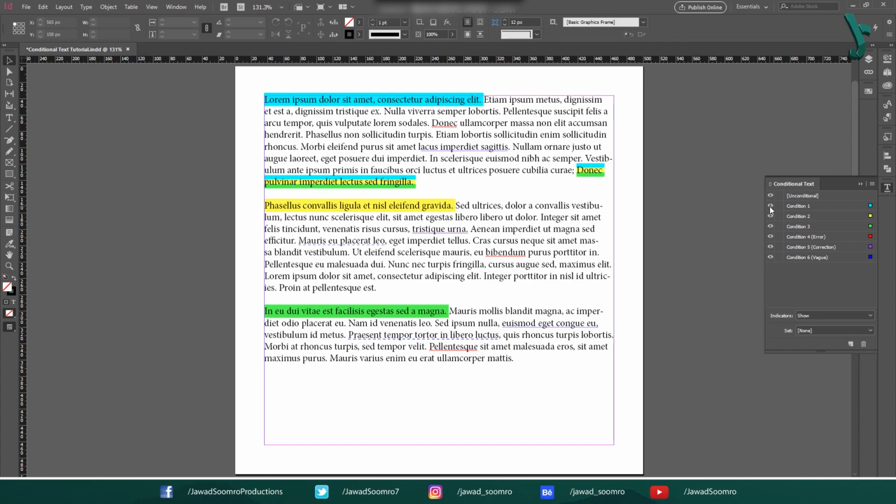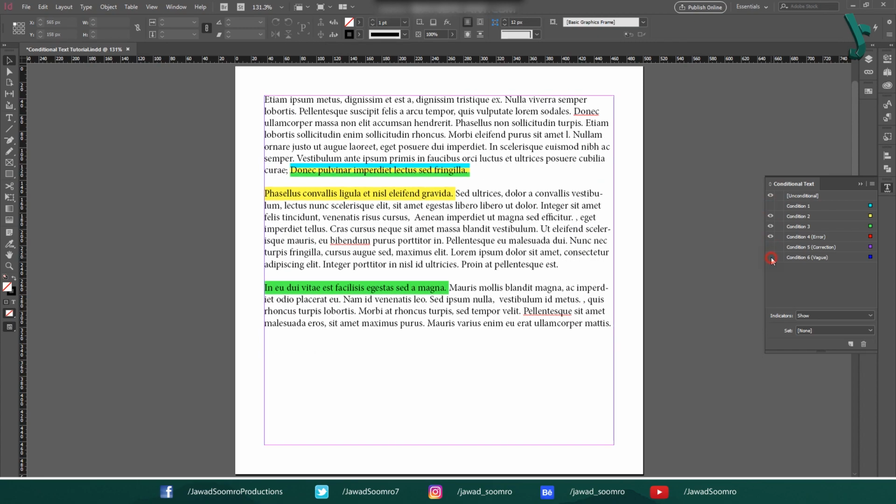Let's turn off Condition 1, Condition 5 and Condition 6. I am doing this randomly. You are free to turn on or off as many sets as you want. Now, in the Set drop-down menu, click on Create New Set. You can write any name you want. I will keep it Condition Set 1.